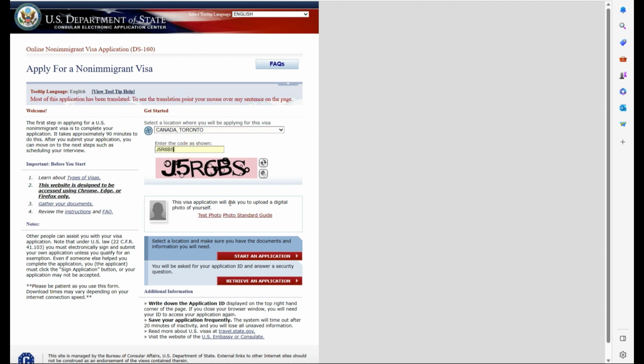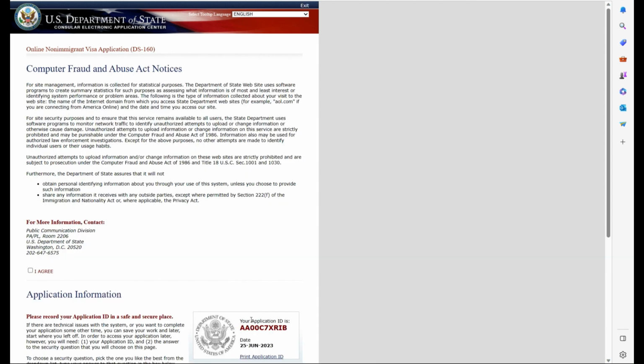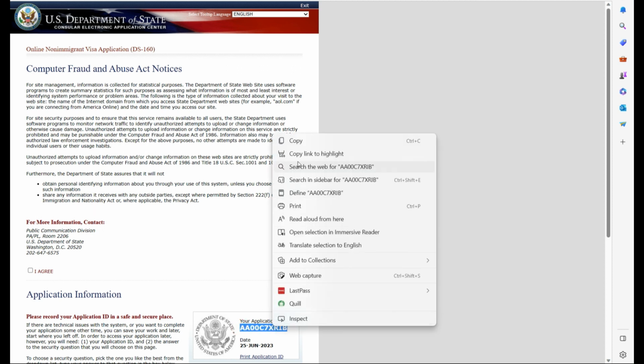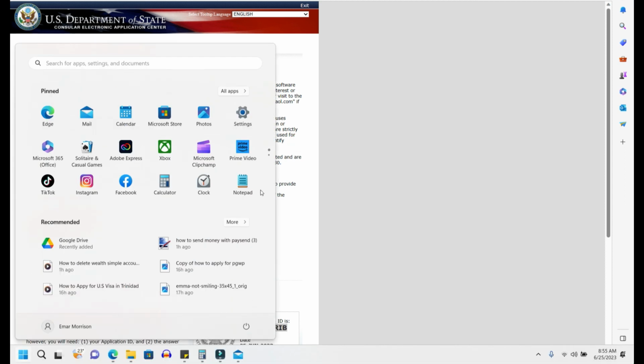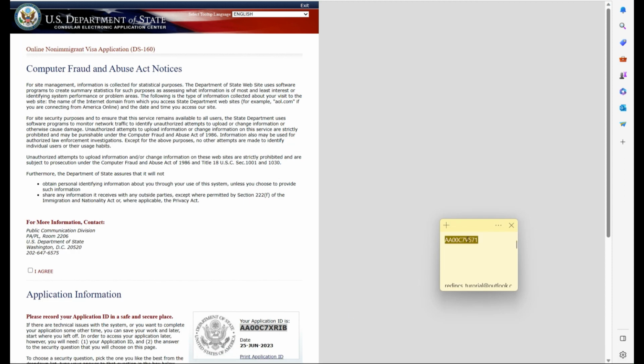If you have a passport size photo on your laptop or mobile phone, then you can upload it here. However, this is not required, and at the end of the application, you can add it as well. So you're going to select start an application. You want to keep track of your application ID, as this is very important to retrieve your application later on in the event that you got kicked out or you are not able to complete it on time. So I'm going to save this here.